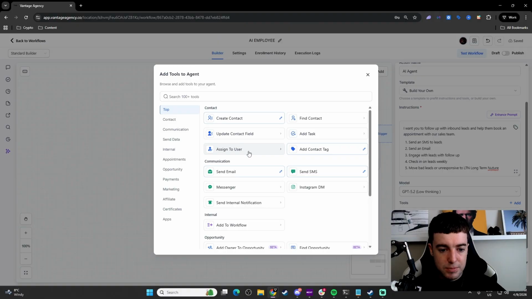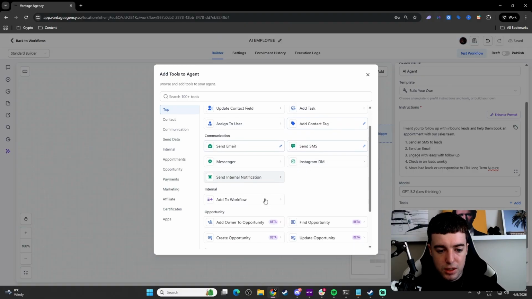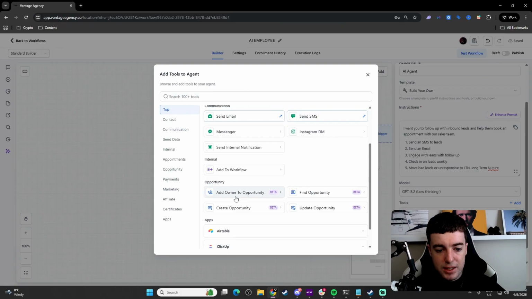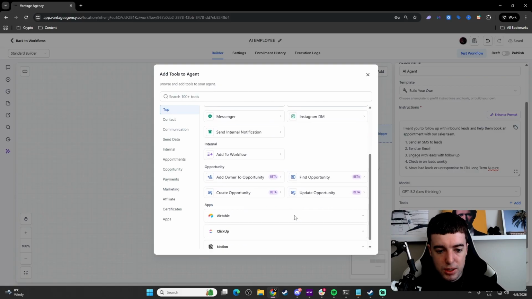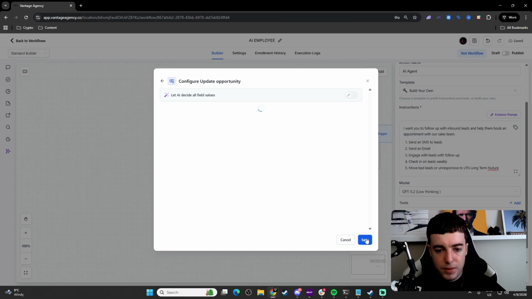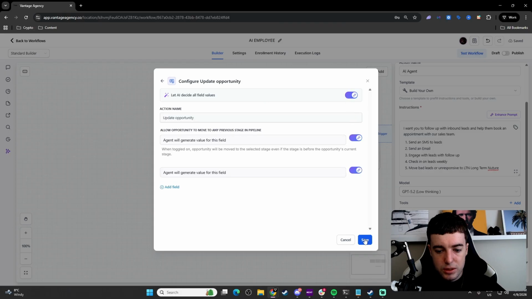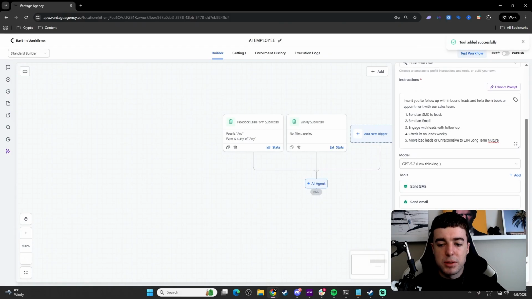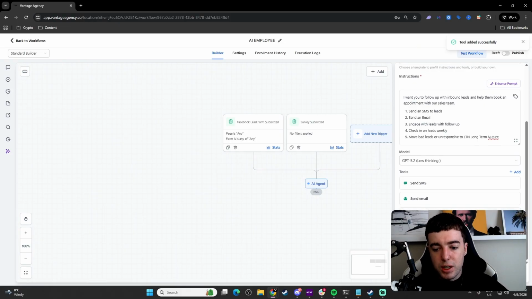I'm just going to choose some stuff that's pretty easy for us to keep the video moving, but add an owner to the opportunity, update the opportunity. Let's do that. See if it can fill all of this in. Hit save. So now it's going to be able to send SMSs, it can send emails, it can create contacts, it can add contact tags, it can update opportunities. So this is going to allow the agent to use all of the tools that you're giving it in your business to then go out to all of your leads that are coming in and come up with its own sales process. The benefit of this compared to a regular employee is this is going to be working 24/7.